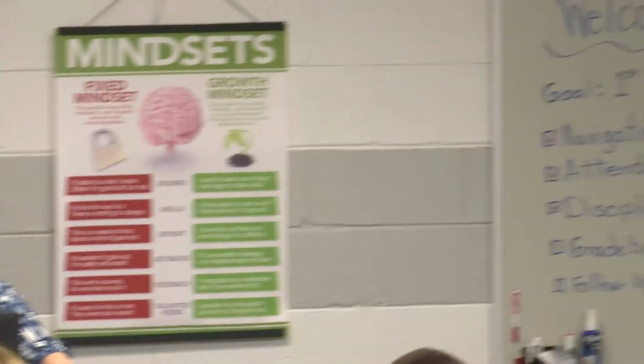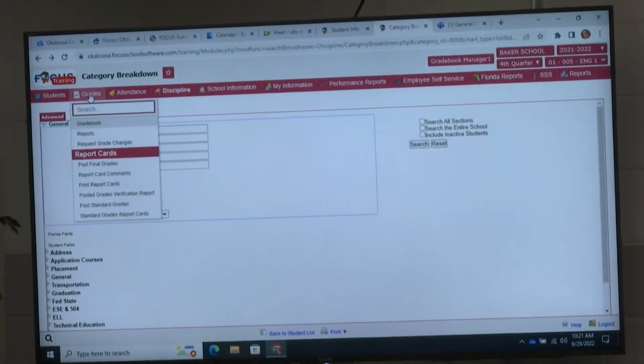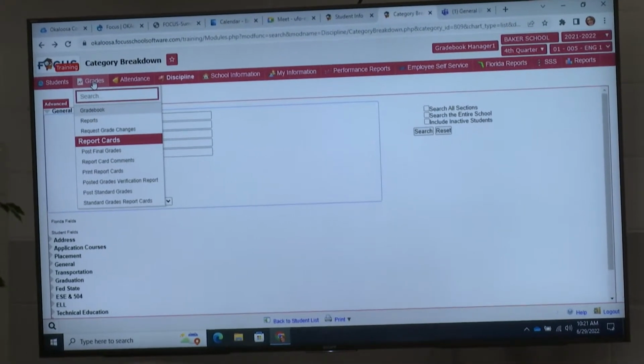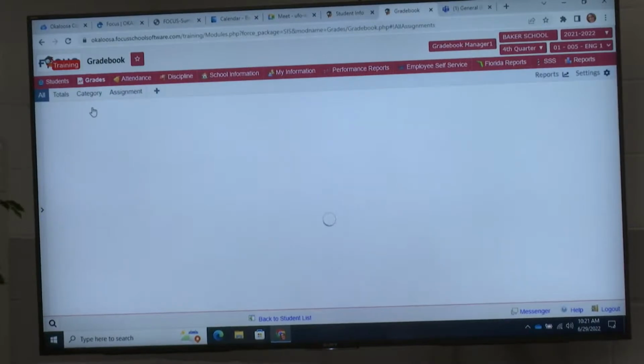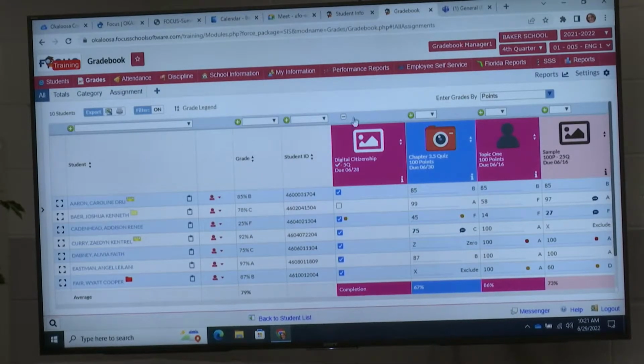All right, so at the top of the page, on the ribbon, there is a tab called Grades. Notice it is the second tab. This is the one that we do to get to the gradebook. Let's click on Gradebook and just see where it is. We're looking at the gradebook.